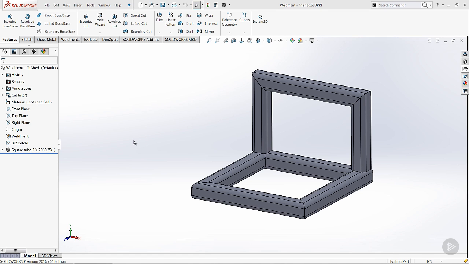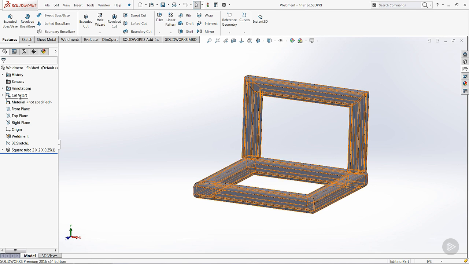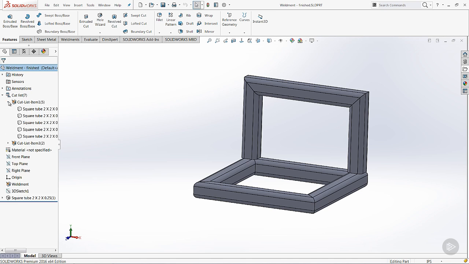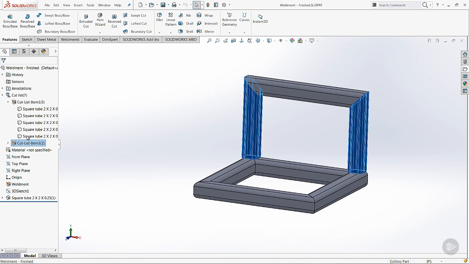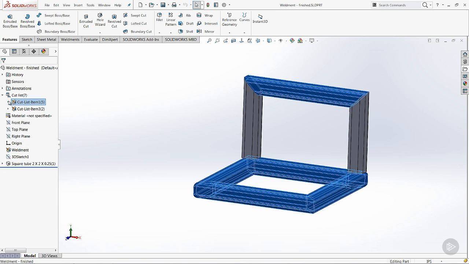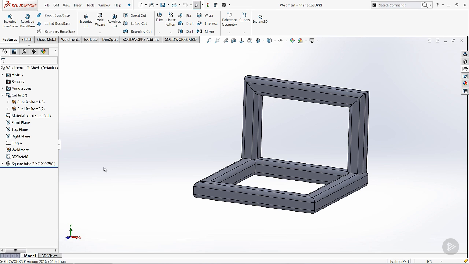Let's take a look at another use for multi-body parts. The Weldment tool actually creates a multi-body part for us. Instead of a solid bodies folder, we've got a cut list. In this cut list, items of the same length are grouped together in a different category. So we're going to take a quick look at creating a weldment. There's going to be a more in-depth module on weldments, so watch for that as well.